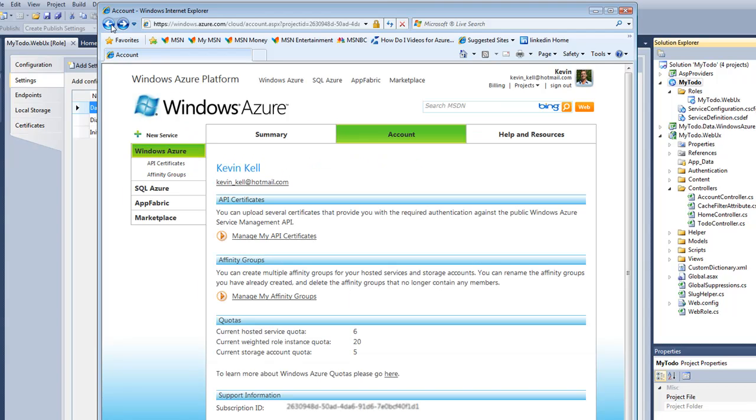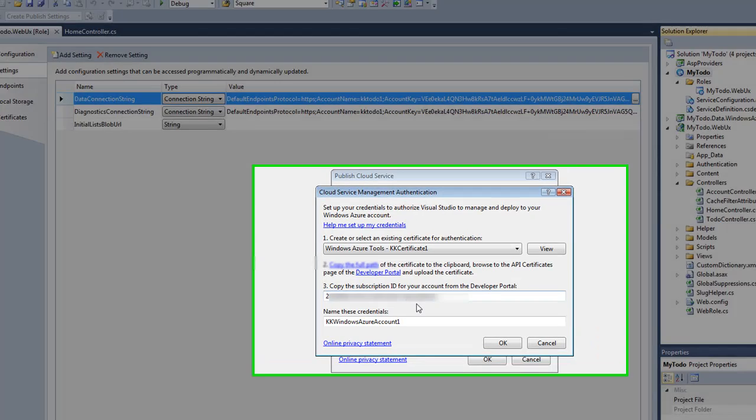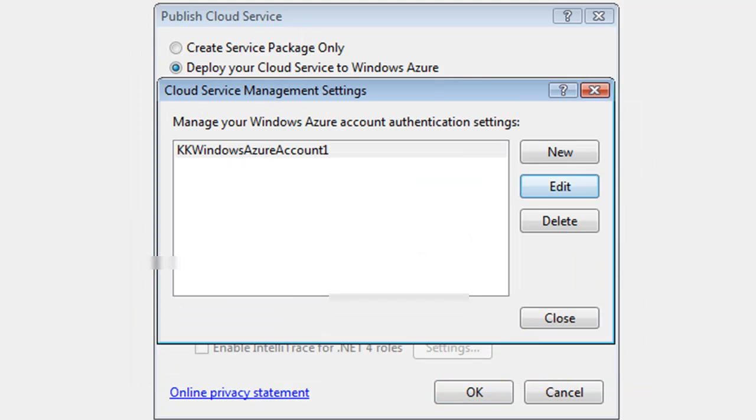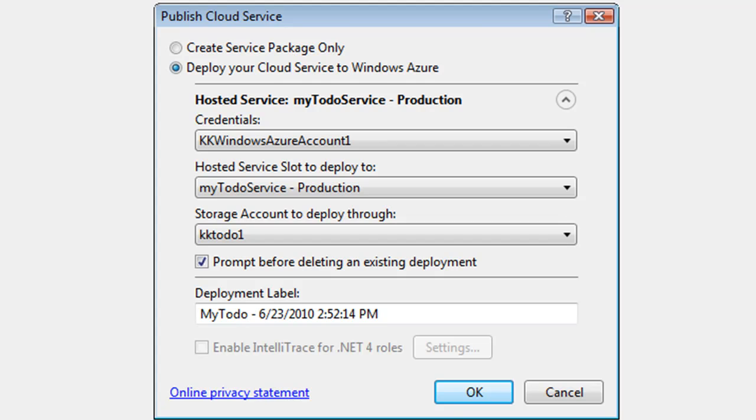Okay, and we can see that on this page I can find my subscription ID, which I need to paste into this dialog. And if I then just say I want to go ahead and use that, I can now go ahead and deploy, and it will give me this default deployment label.